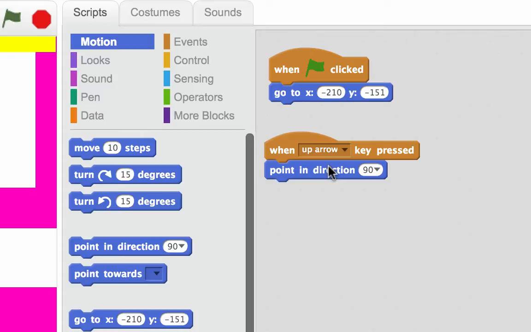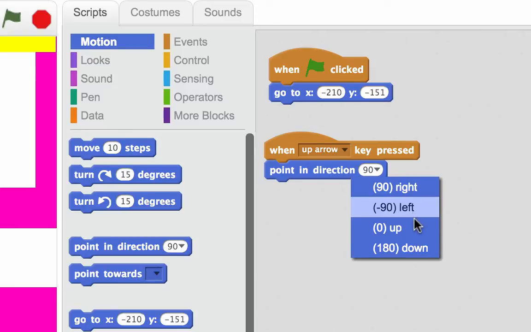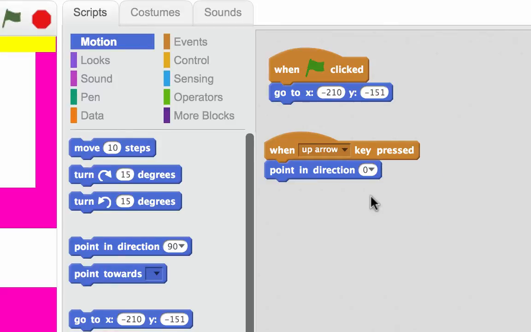Point in direction means which way am I headed? So if it's going to be the up arrow, we're going to point in direction. We go over to this dialog box, click on this black arrow. Well, we want it to go up, so scroll down to the third one, and that's the up key, which changes it to a 0.